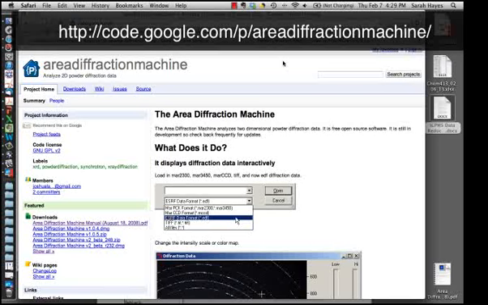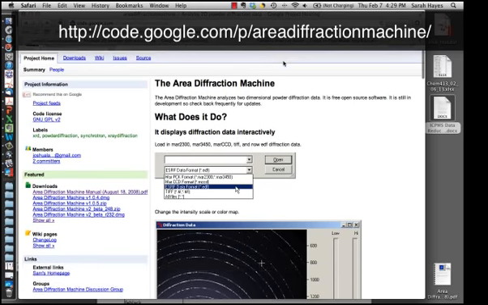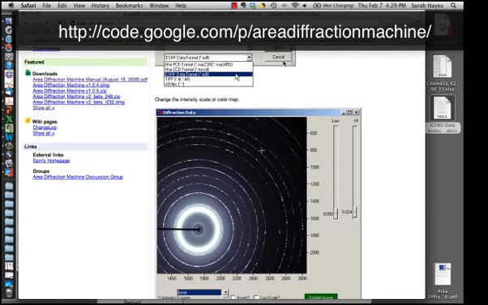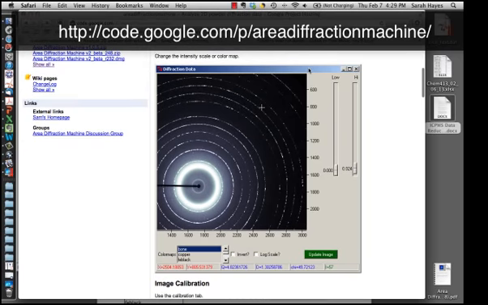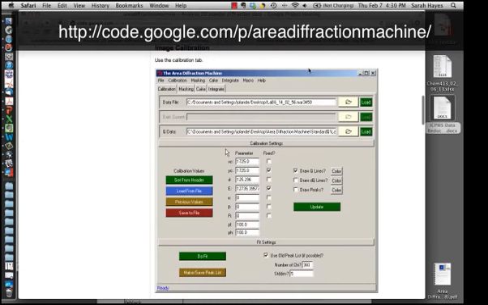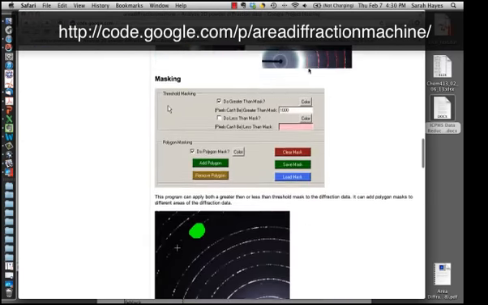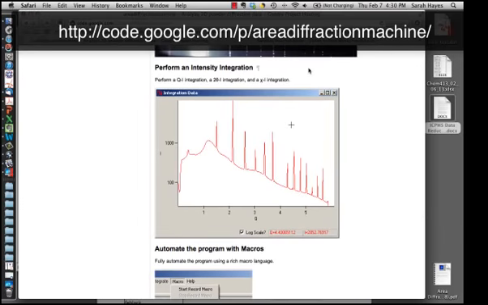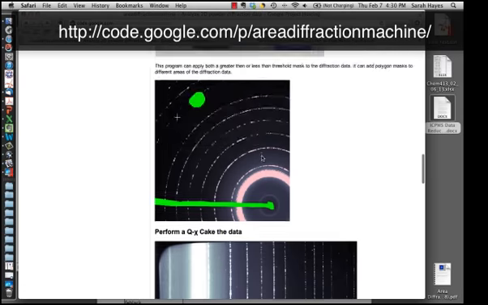All right, so today we are going to talk about how to use the area diffraction machine to integrate area X-ray diffraction patterns like the one that you see here into a more common form, like an integration pattern like this, where you have intensity versus degrees 2 theta or Q.